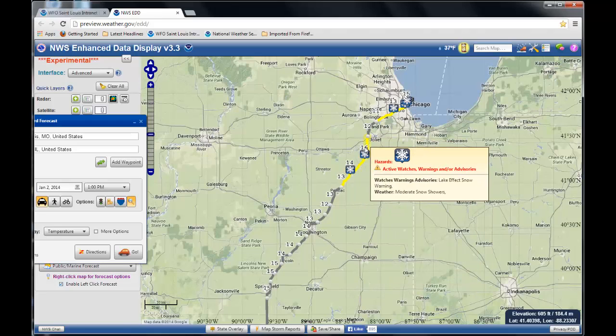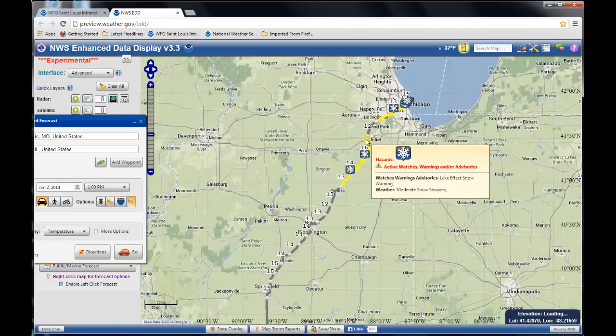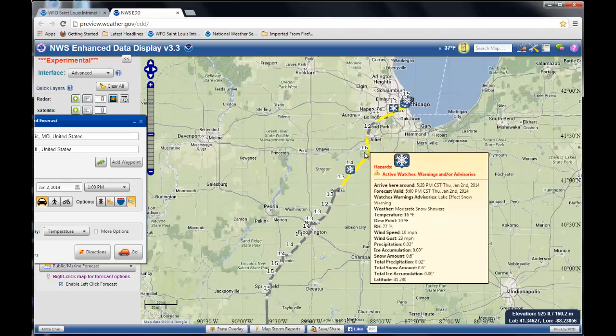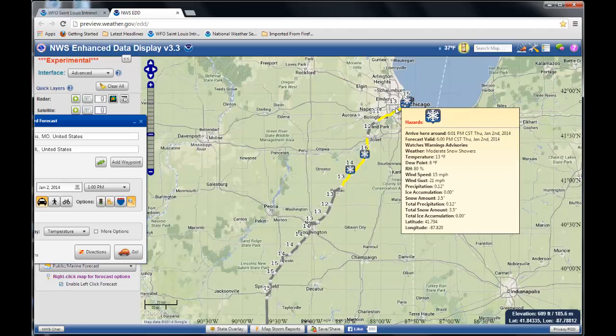As we move up closer into the suburbs, you can see that there are some watches, warnings, and advisories in effect. For today, there's a lake effect snow warning in effect for the suburbs of Chicago, and they're expecting moderate snow showers, temperature around 16 when you arrive at 5:30. Going up farther toward the city, arrival time about 6 o'clock. Again, moderate snow showers, temperature about 13 degrees.